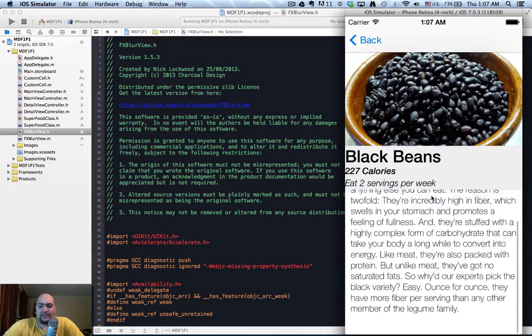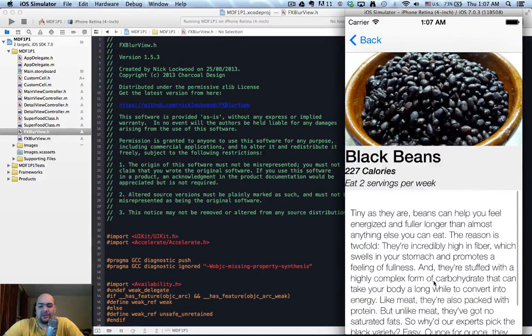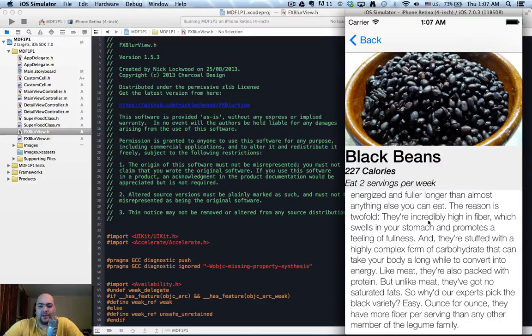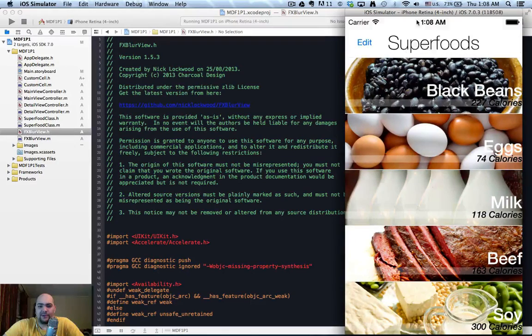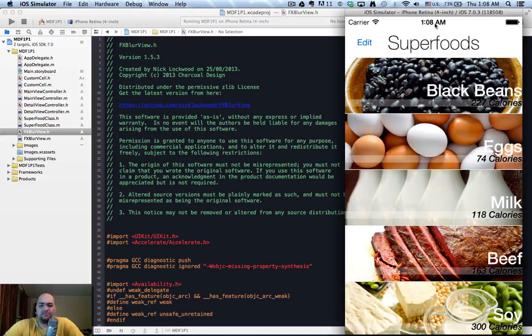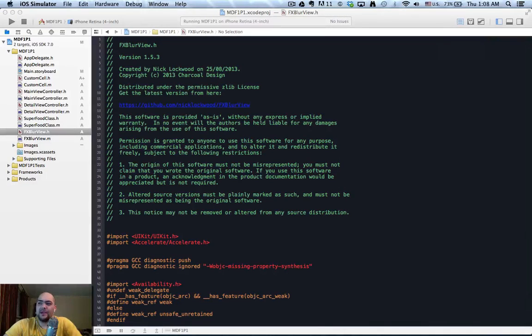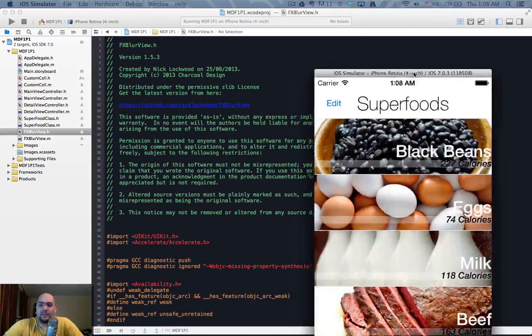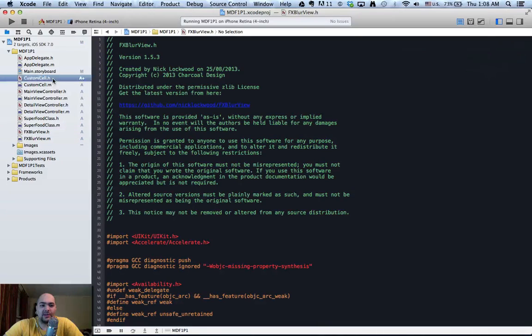The text sometimes is a bit long, so I did add a little scroll here. Just kind of going for a clean, since these are superfoods, I kind of want to go with a clean user interface. Thought that would kind of add to the cool effect. Anyway, so that's what I did. I'll keep coming back to this as I reference the code here.